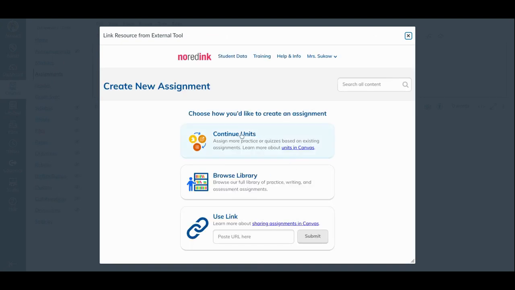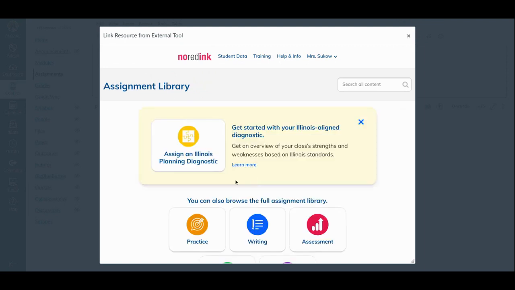I can continue a unit that I've already built. I can browse the library to find a specific assignment or a specific topic. I can also copy and paste in a link if I'm collaborating with a colleague on some of the units that I'm creating. So I'm going to go to browse library.